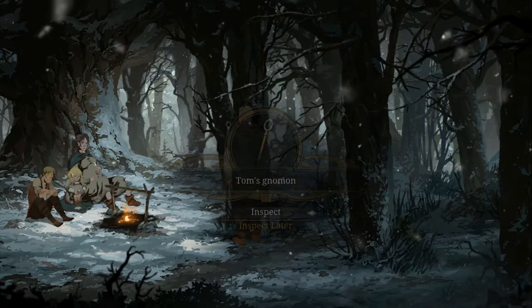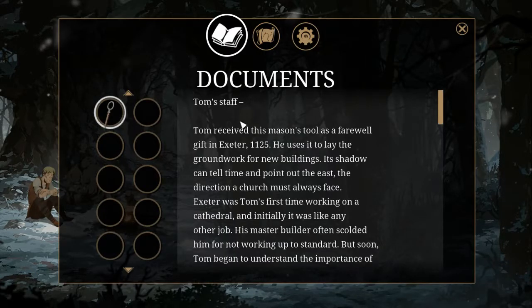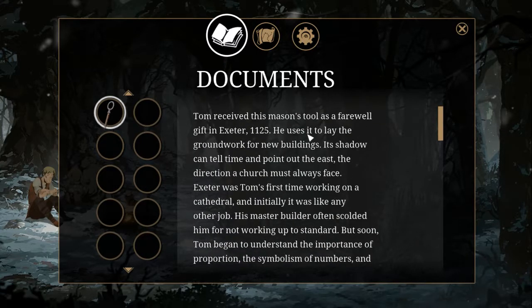Inspect. Okay, Tom's staff. Tom received this mason's tool as a farewell gift in Exeter, 1125. Wow, that's a lot of text. He uses it to lay the groundwork for his new buildings. Its shadow can tell the time and point out the east. The direction the church must always face.